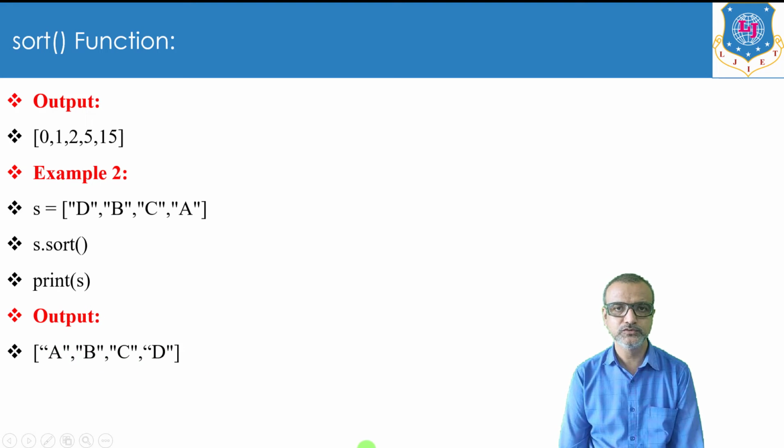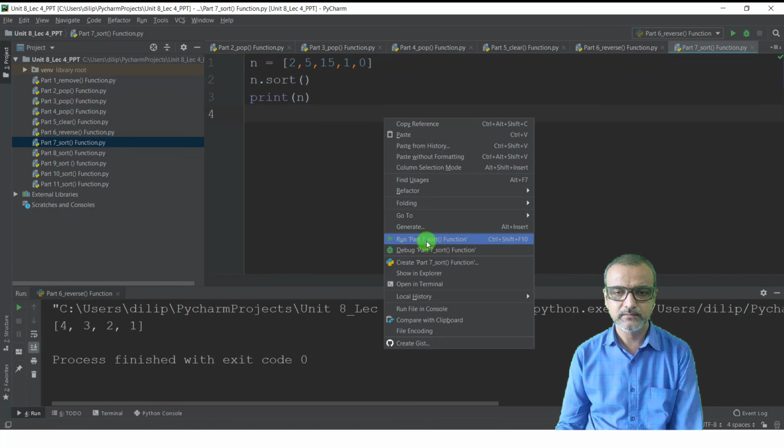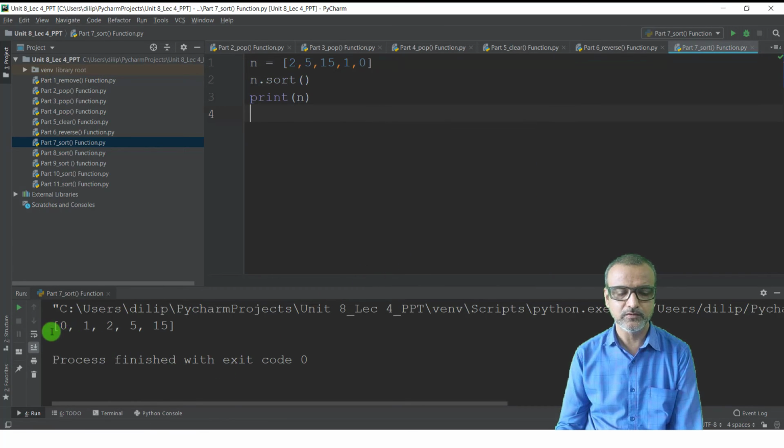Definitely the output will be A, B, C and D. Now I will show you the output of these programs in PyCharm. See, I have written this same program for you. I will just run this program for you. Just click on this run button. Now you can see that we have elements in the ascending order, that is 0, 1, 2, 5 and 15.